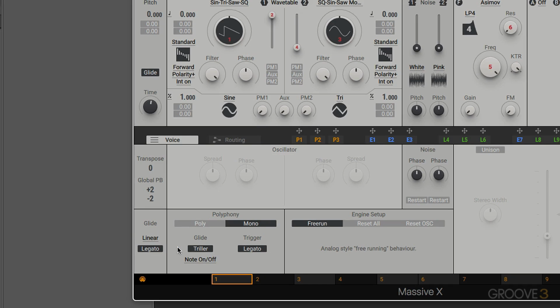Yeah, so there's a subtle difference between these different modes. We've got a legato mode here. Now what that means is we'll only actually get glide if we play two notes at the same time and hold them down at the same time. So if I just play two notes without holding them down, there's no glide. Whereas if one note's held down while I press the other one, we get glide coming in.